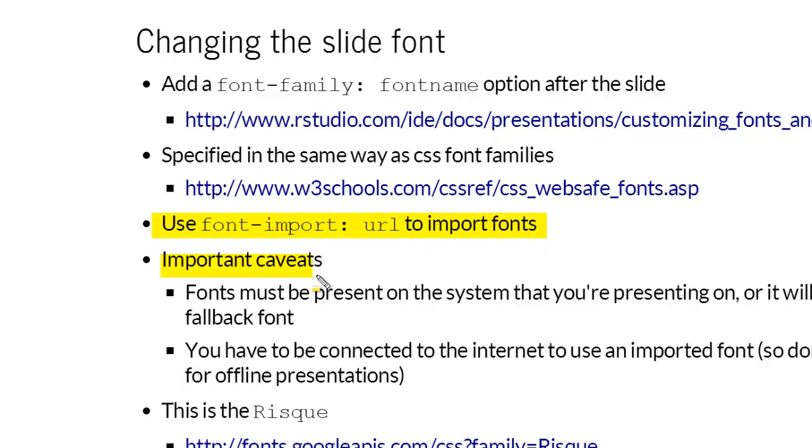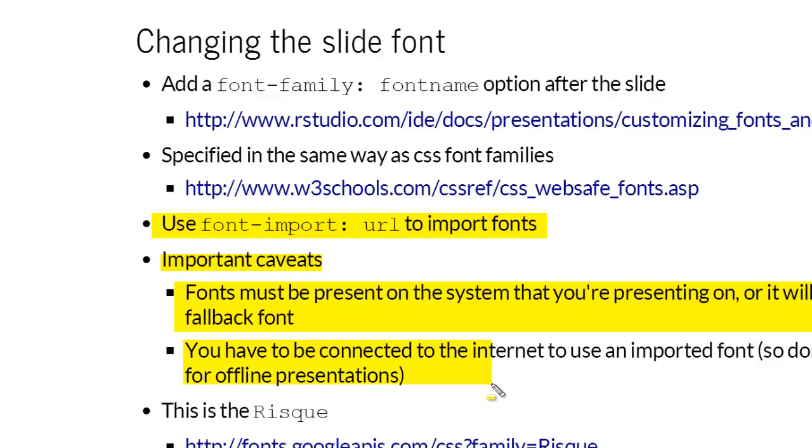And so here are some important caveats. I kind of learned this while I was playing around with the fonts. So the fonts must be present in the system that you're presenting on, or it'll just go to a fallback font. And again, I'm sorry, I'm truncating the slide there a little bit. If you import a font, then you have to be connected to the internet. So if you are doing an offline presentation, don't import the font. So here's the font that I imported for this slide. It's called Risque. It doesn't seem that risque.